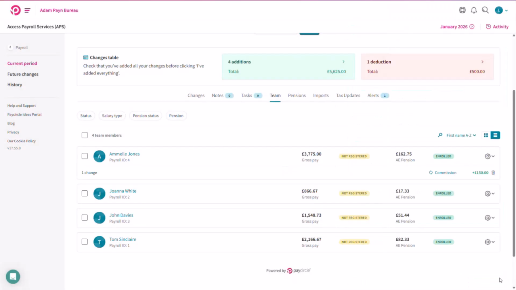It's important to note that any changes we made earlier within the Changes table will not be listed here until validated and imported by the payroll team.